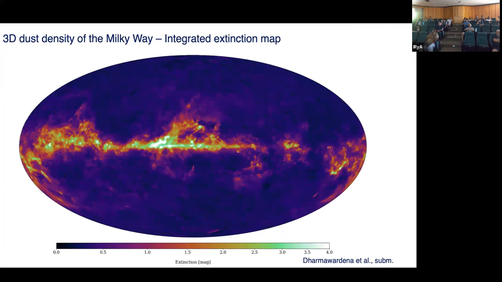And this is the integrated extinction map from our 3D cube. We can see very nicely that we recover all the molecular cloud structures. The galactic plane is recovered, and towards the galactic edges we see that we don't have a lot of dust. So we've recovered the full extinction scale as well.